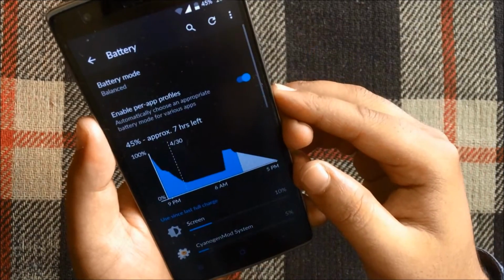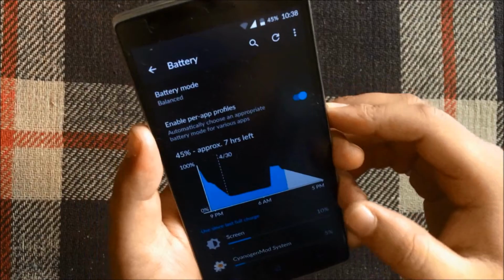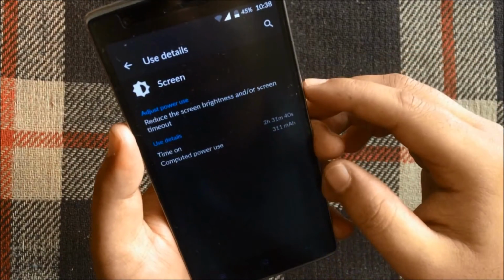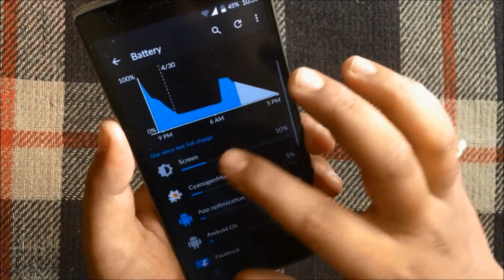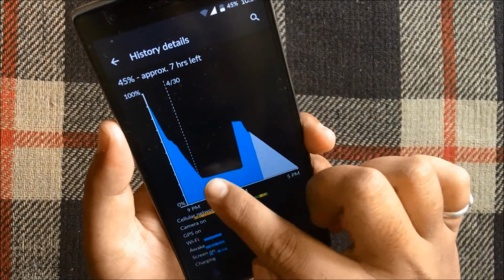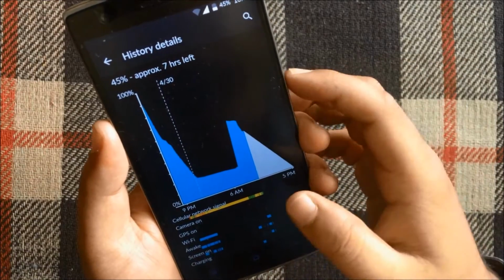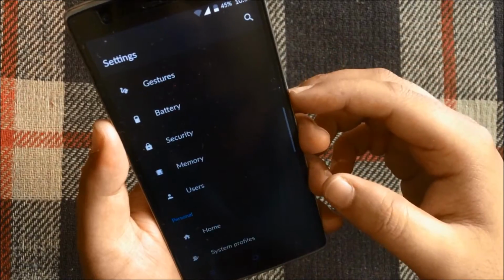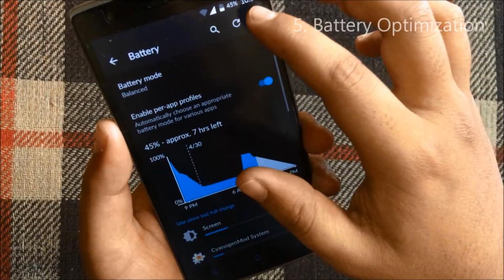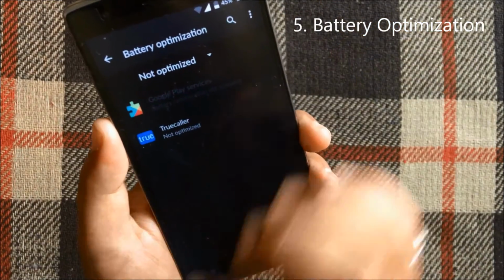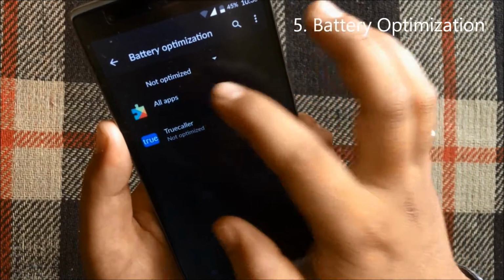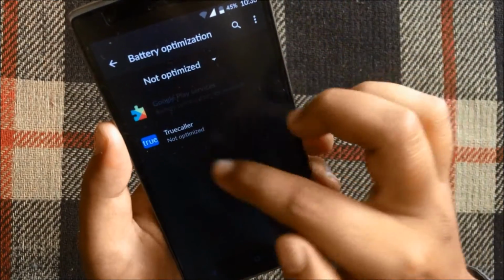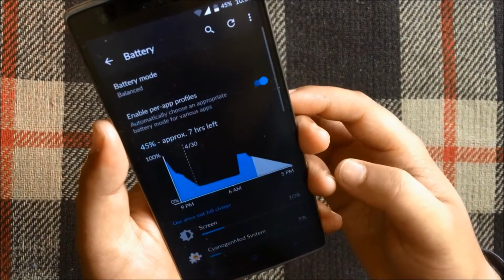Now in the battery management, as you can see, we now have a battery graph. Since it's Marshmallow, we have the Doze feature, and Doze works perfectly almost all the time. We have pretty good battery life, a little bit better than Cyanogen OS 12, but not as good as Cyanogen Mod 11. We also have battery optimization, as you can see. Whenever a new app is installed, it will ask you for permission for battery optimization, and it will be shown up here in the list as well.